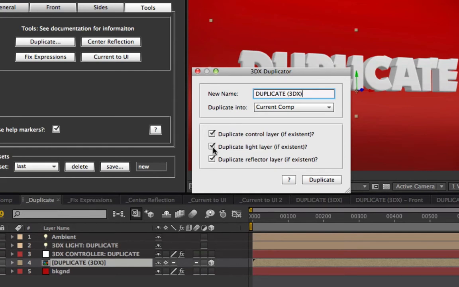Duplicate control layer, light layer, and reflector layer, if existent. Well, if you're duplicating into the current composition, then you can create a layer that has its own controller, light, and reflector layer by having these boxes checked. Otherwise, the new layer will share those layers with the original layer. That's cool. That means you've got less layers and you can adjust all the extrudes at the same time. Time-saving fun.